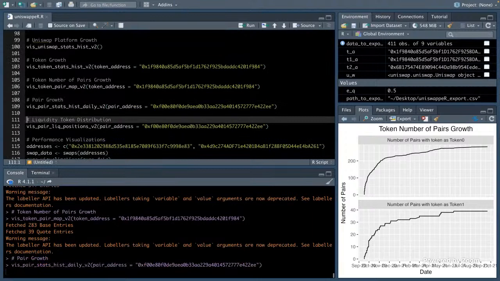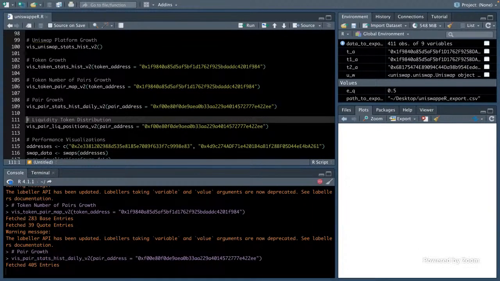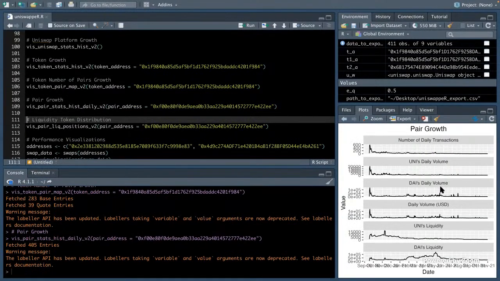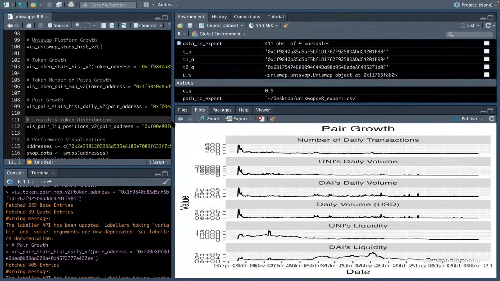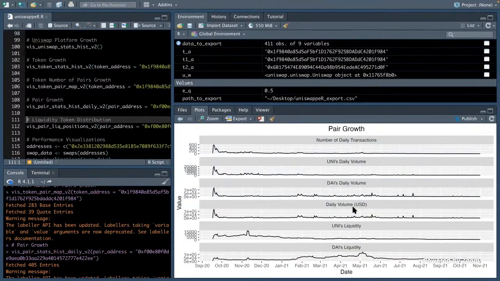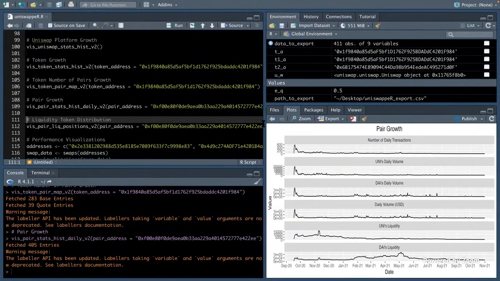Okay. And then we also have statistics on the pairs themselves. In this case, and maybe I'll make this a little bigger and let it re-render, it's the number of daily transactions, the daily volume of the particular tokens in your pair, Uni and DAI in this case, volume, liquidity, and liquidity for each of the 2 tokens in the pair. Time series graphs as a function of time, just like before.